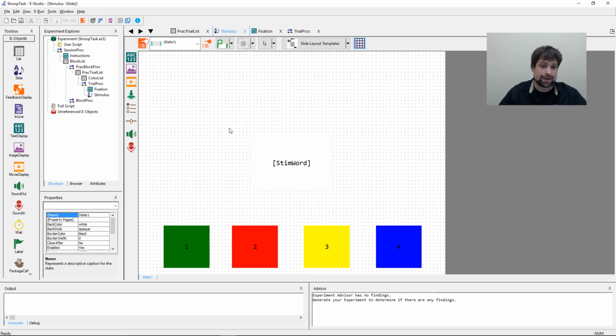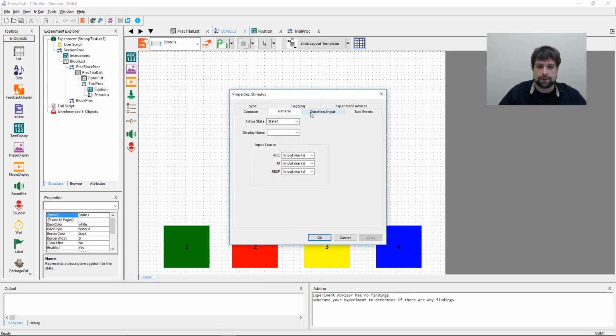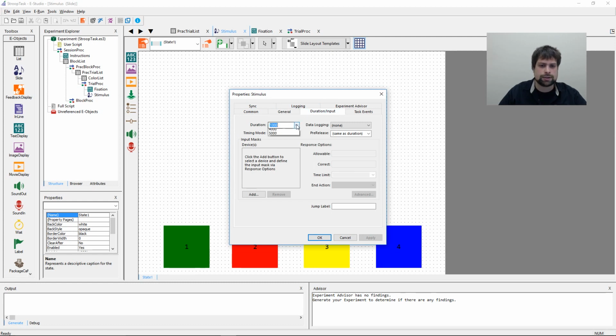The only thing I haven't done yet is set up my input mask. So participants have all these really nice things to look at, but there's nothing for them to respond to. So we'll click on this Properties page button, click on the Duration Input tab, and I'm going to change the duration from 1,000 milliseconds to 3,000. So they have 3 seconds to respond to this.